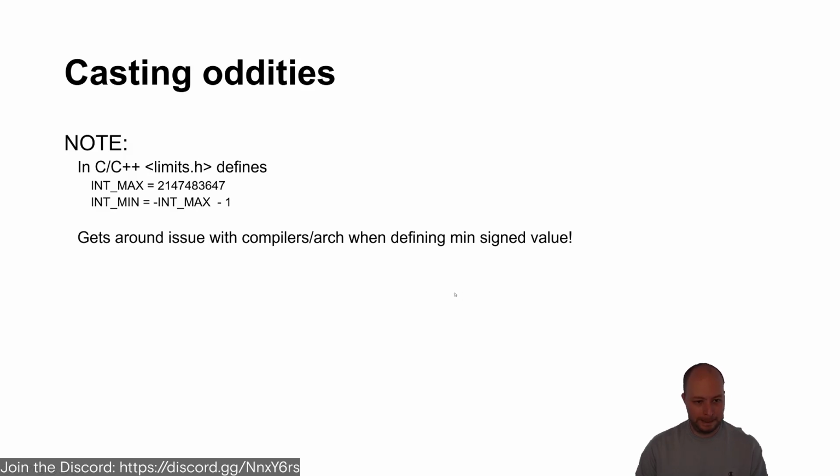So yeah, in C and C++, limits.h defines the maximum values, which is pretty useful. You should also use the new C++11 facilities. You have the standard numeric limits, and then you can pass to it a particular type and get the maximum and minimum in a portable way. But limits.h is also okay.